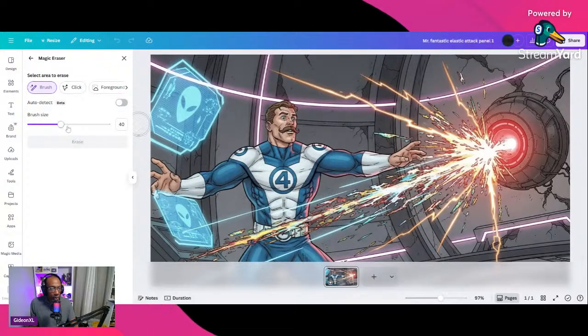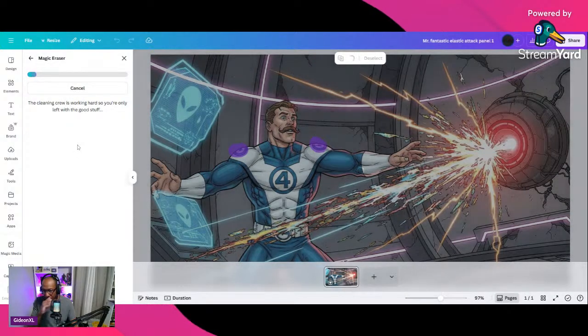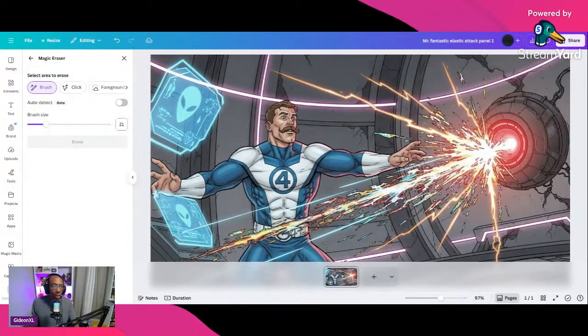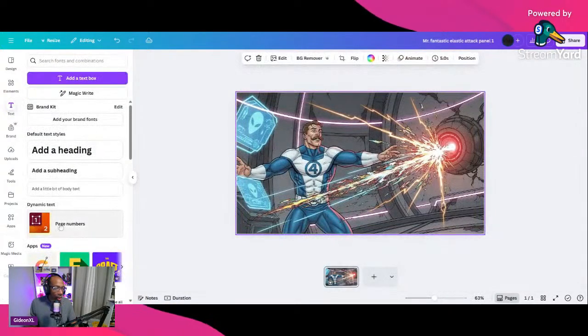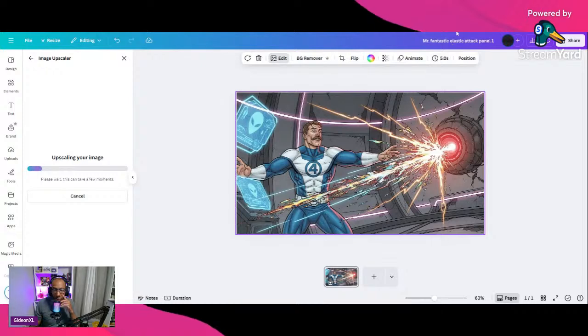And we need to get rid of those little things because I don't think that's something that's on our guy's costume. So we'll highlight those little jobbies right there. And we just want them gone, man. We just want to erase them. Bing. All right, that was easy. I was already on the right spot. Upscale it. Here we go.